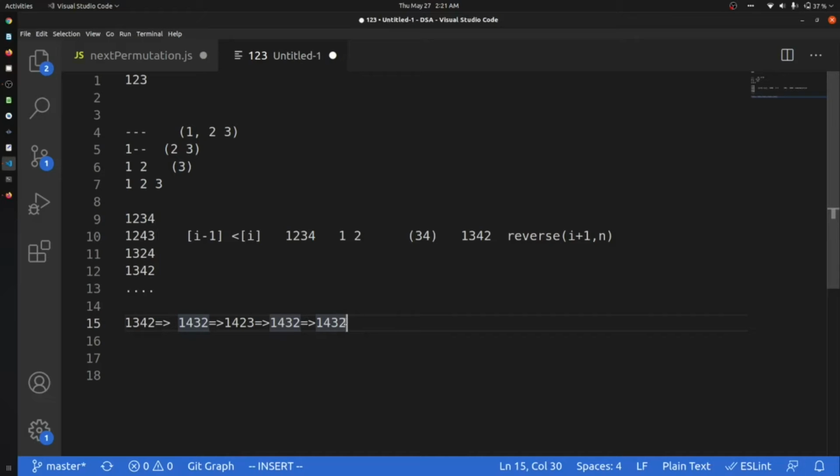So let's find a last example for this. What will be the case? Is 3 greater than 2? Correct. Is 4 greater than 3? Correct. Is 1 greater than 4? No, it is not. So we will swap 1 with the just greater value. What will result? 2 4 3 1. After that we will reverse 4 3 1. So it will result in 2 1 3 4. So I think you have understood what we are doing.